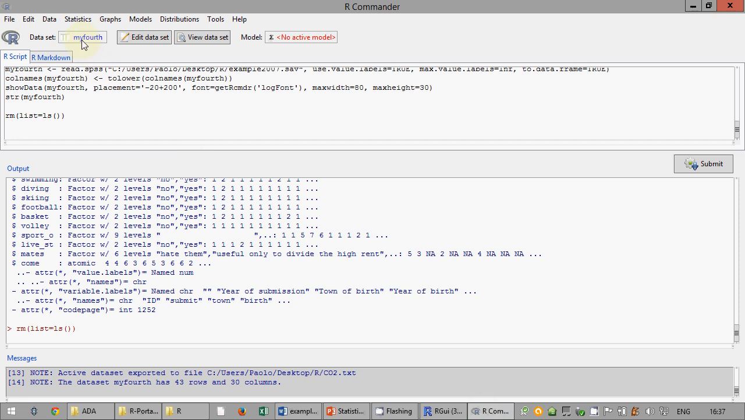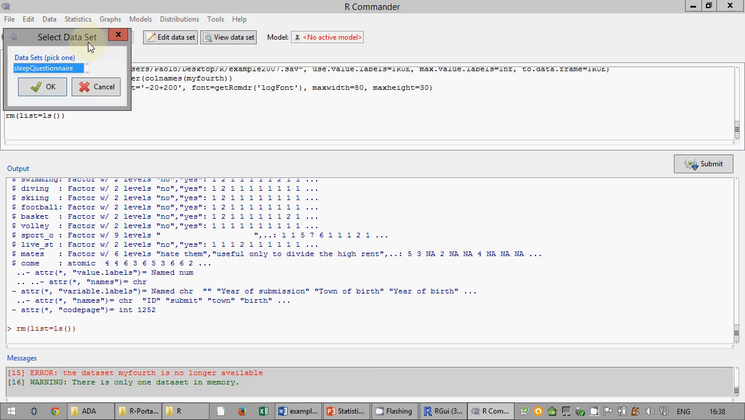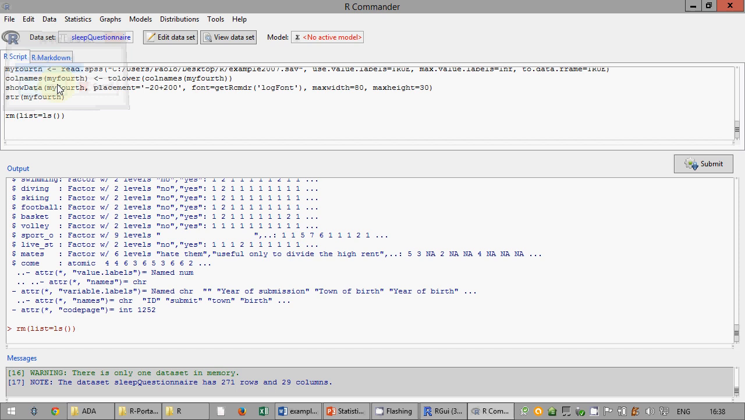Now let's go into R Commander. R Commander still displays that the data set in use is my 4th, but it's not true. I must pick sleep questionnaire. So be sure that it's my sleep questionnaire. I remind you that there may be several data sets inside R, and only one of them is loaded inside R Commander. If you remove the data set with this little instruction, R Commander does not realize it. So you have to manually tell it, warning, I have removed the current data set, please change it. Now it's sleep questionnaire.